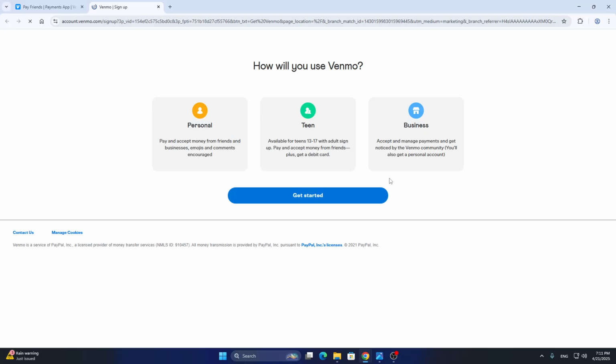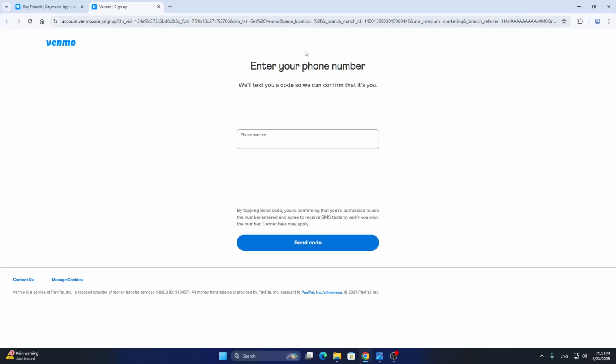Let's proceed to the Venmo section, and now we can select how we are going to be using Venmo. You can select if it's a personal account, a teen account, or a business account. Select whichever option you prefer, which is yourself, and now we can get started entering our phone number.